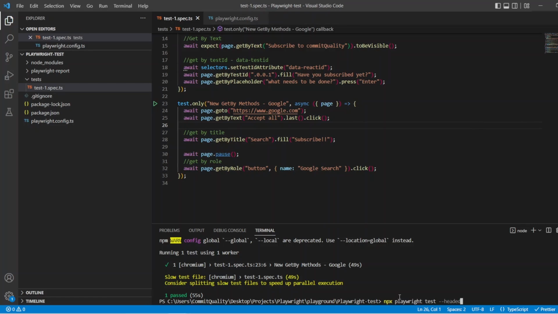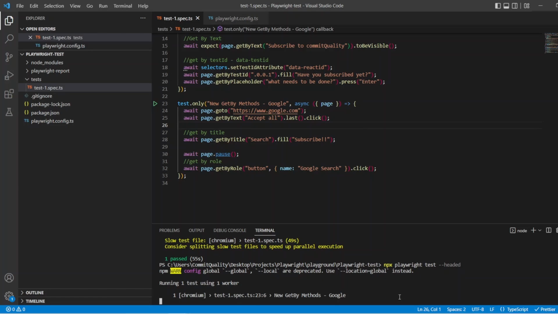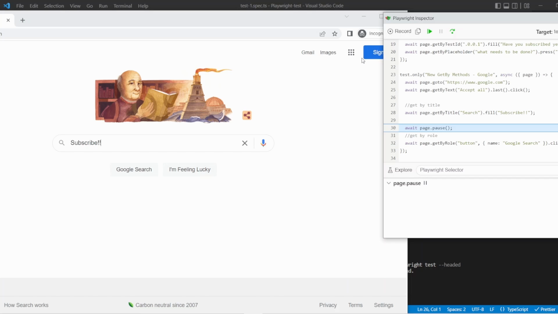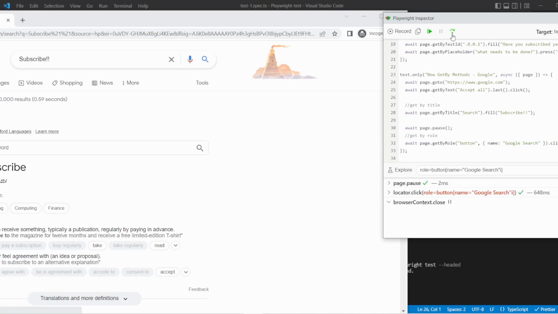So let's run the test. And now what we should see is we find the button by the role of button and the accessibility name of Google search. Okay, awesome. So it's filled in subscribe. If we now step over, we're now looking for that button of Google search, which it's found it. If I click step over, it now clicks that button and it actually does a Google search for subscribe.